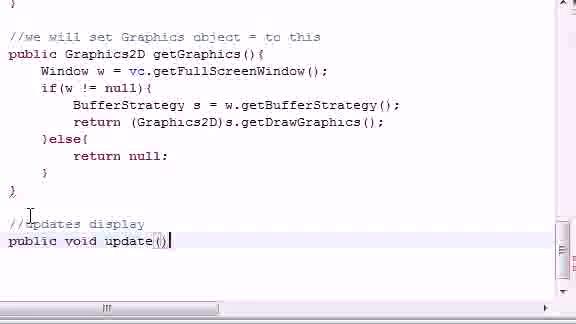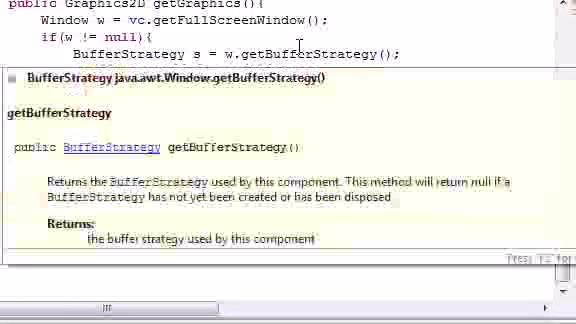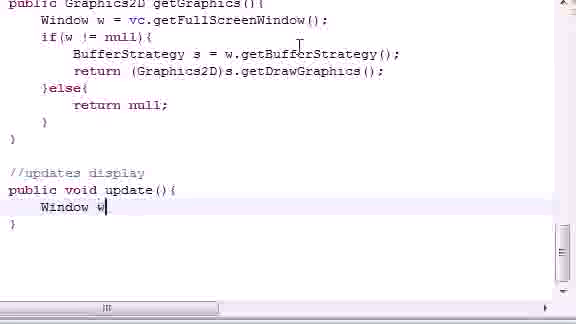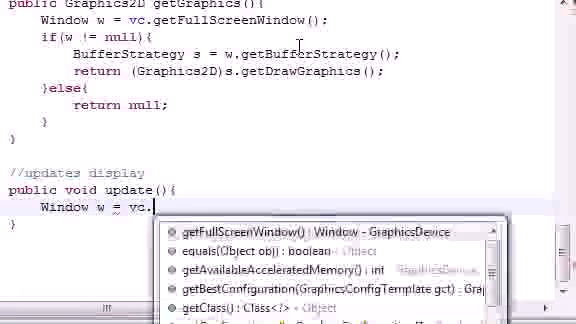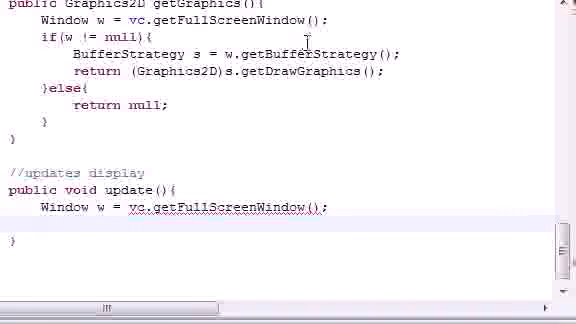We'll just name it update. If you want to name yours something else, you can, but why would you do a silly thing like that? So public void update. First we need to get our window object, and of course this would be our vc.getFullScreenWindow. So now W is pretty much equal to what you're seeing, and now we need to test if W equals null.